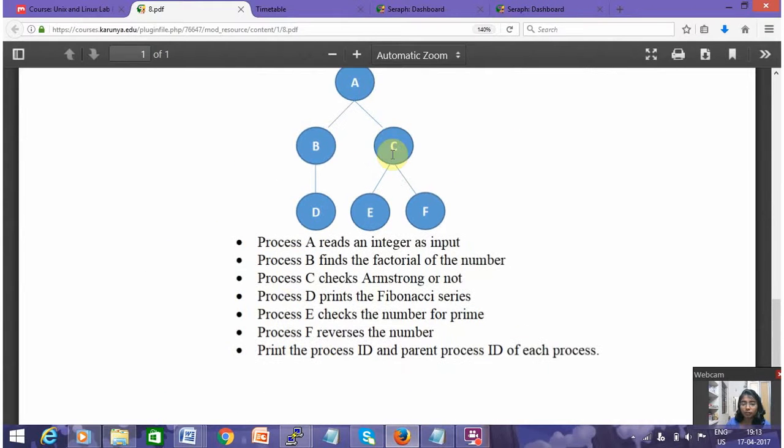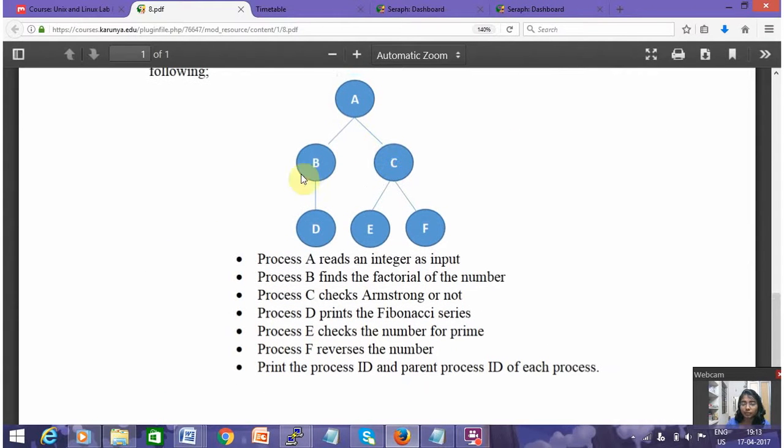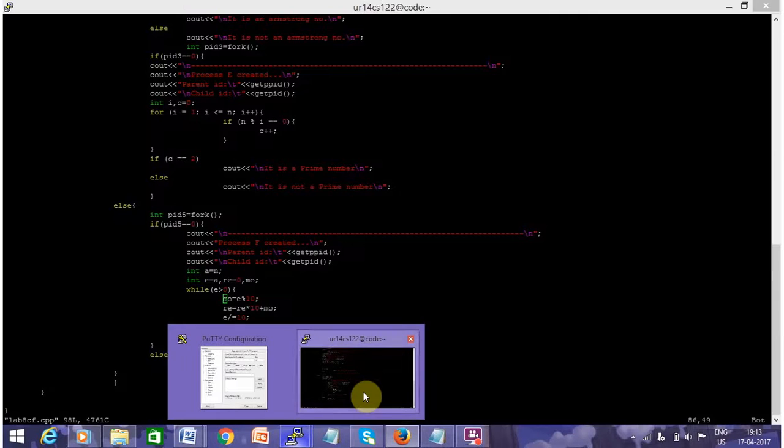The next program is to create the following process hierarchy. So A is a parent and B and C are the children, and D is a child of B, and E and F are children of C. So let's see the code.